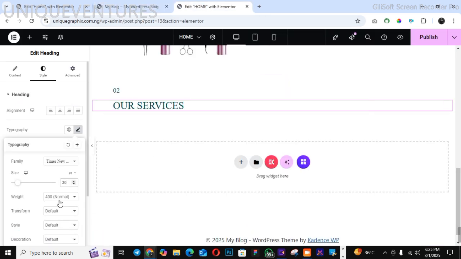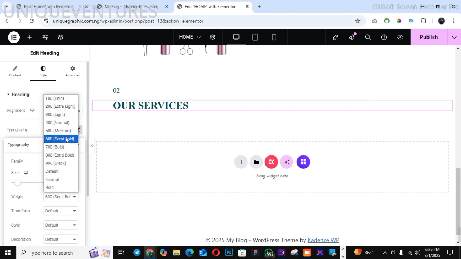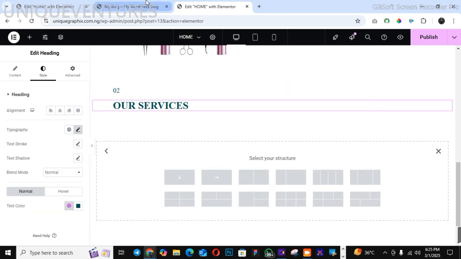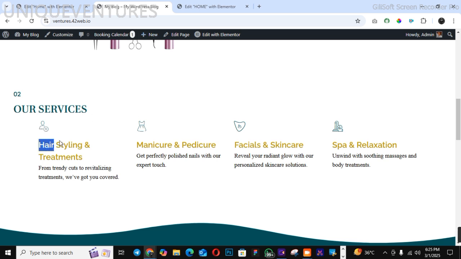So I can increase this to bold. Yes, semi bold. Is it too much? Medium? No, semi bold will be okay for it. So we have it like this. Now since we're having it like this, the next thing for us is to put these icon boxes that we have here, these 4 icon boxes.